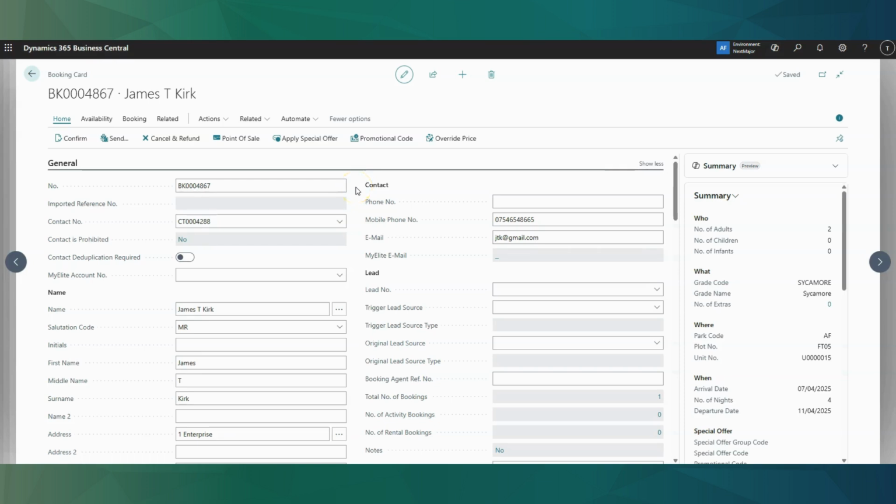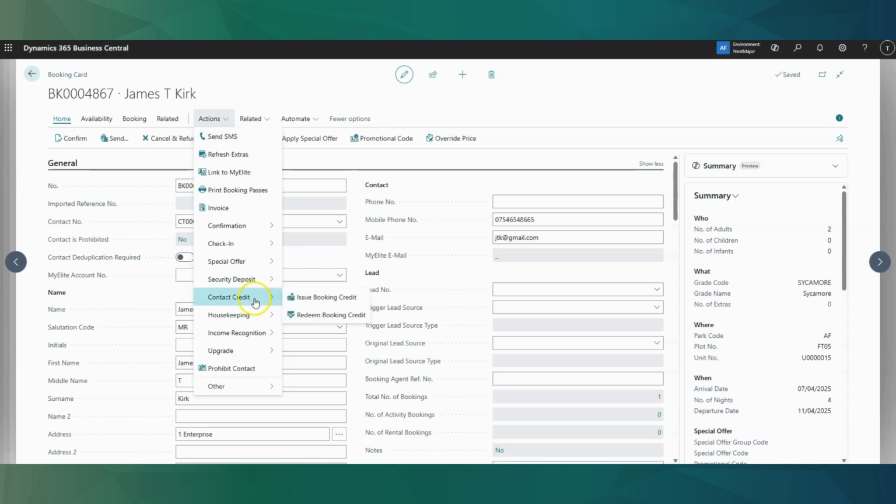Enhanced contact credits. Further developing the functionality provided by contact credits, we have now amended the descriptions when posting, and also the resulting GL entries that are posted. In addition, we've also added new functionality for reversing contact credits and forfeiting them. From our actions against our booking, we can take our contact credit.